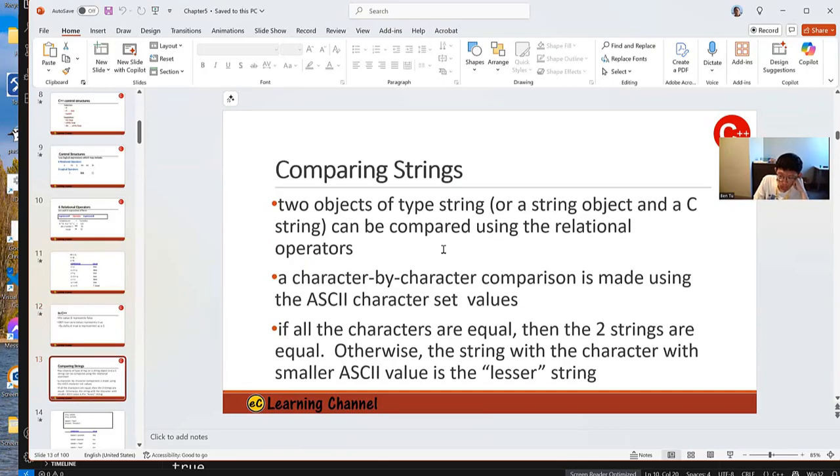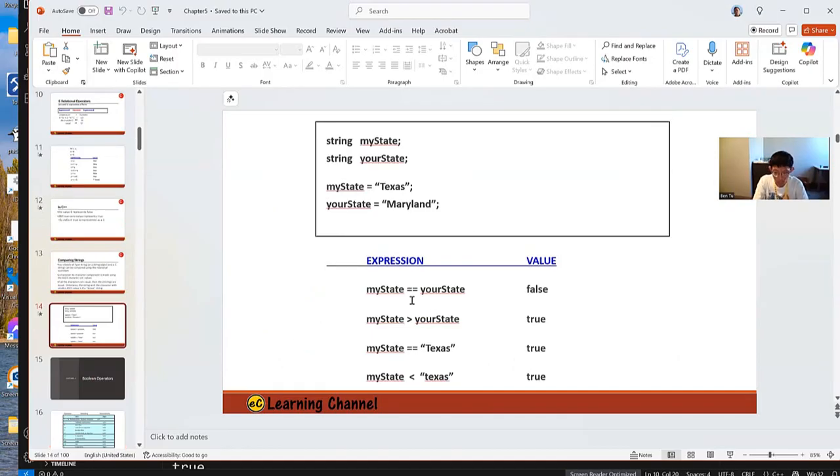Okay. Then you have comparing strings using greater than, less than to compare. So this one, string is the same as you do compareTo.